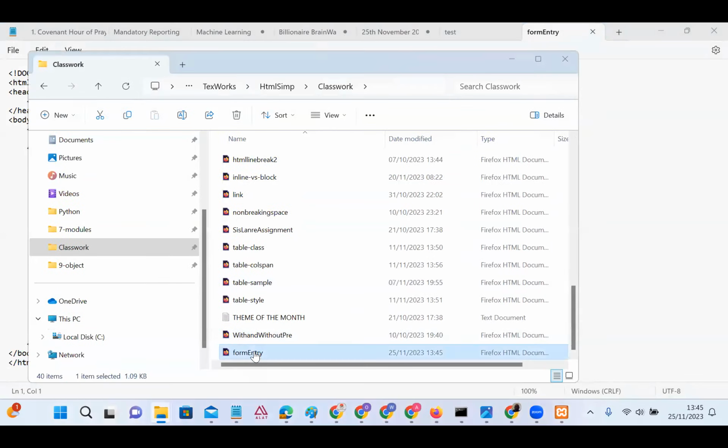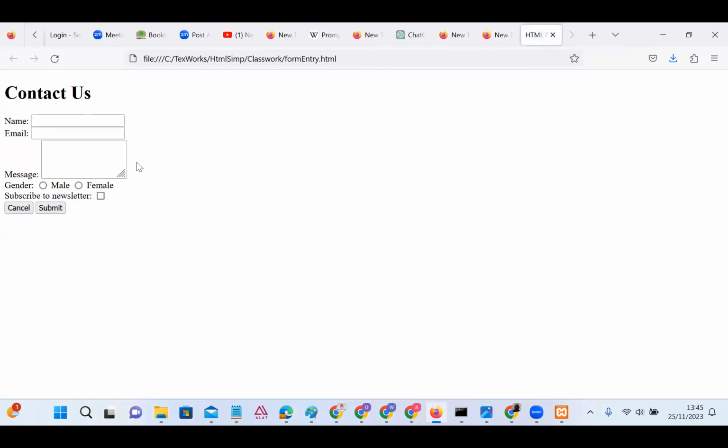Yeah, so this is it. If we do this, you see that the form looks exactly like that. Now if we fill it in, let's say the name is Ben Johnson. Email is Ben. Let's just try to make a mistake with the email. Ben, and the message is, how are you doing? And then gender is male, and then we want to subscribe.